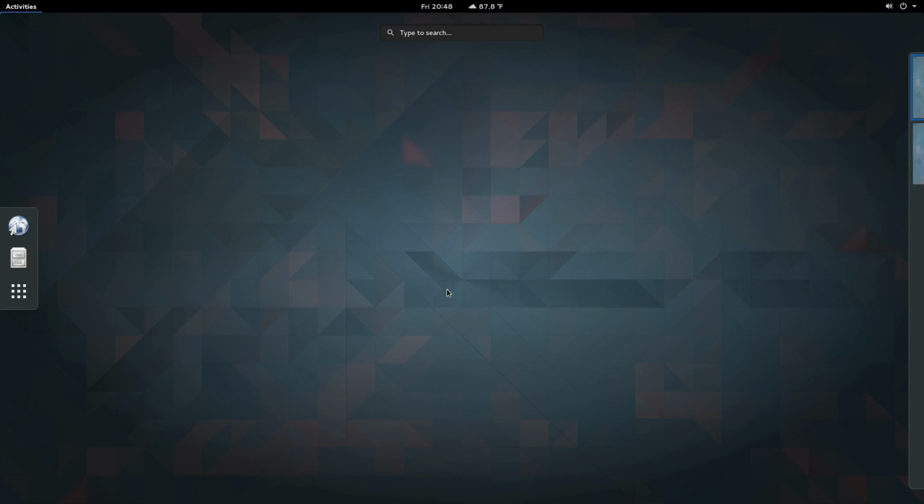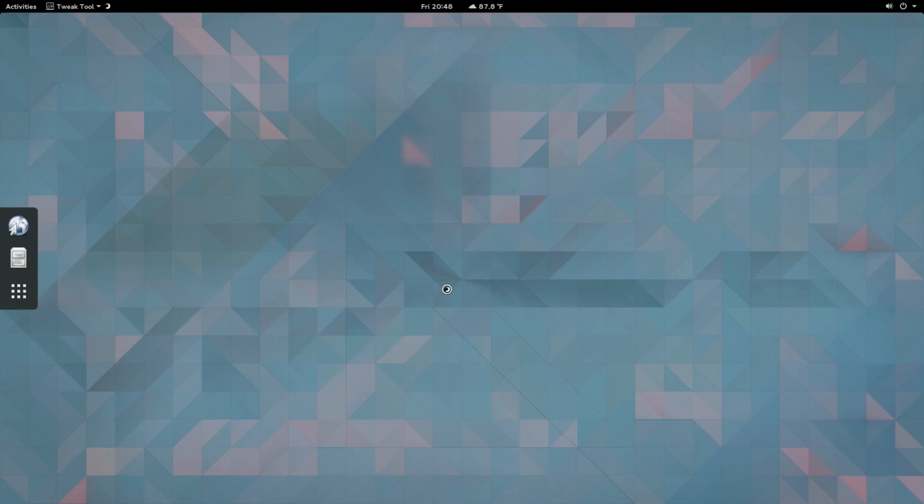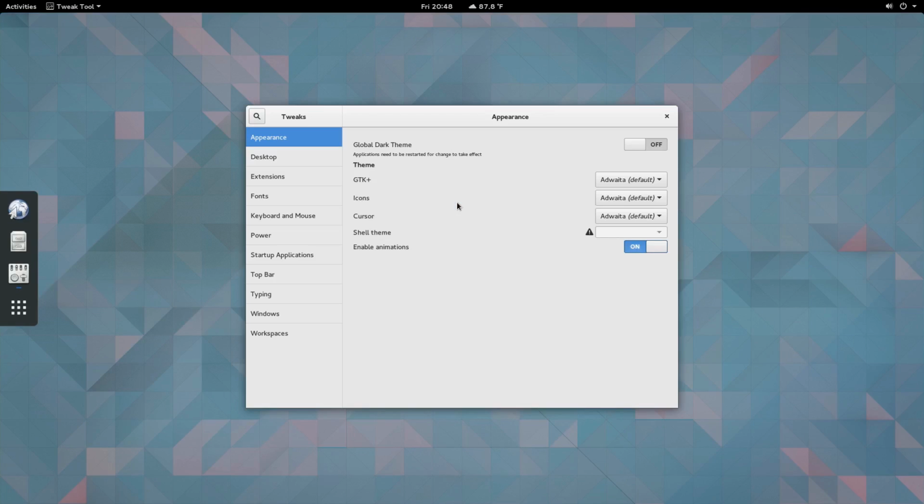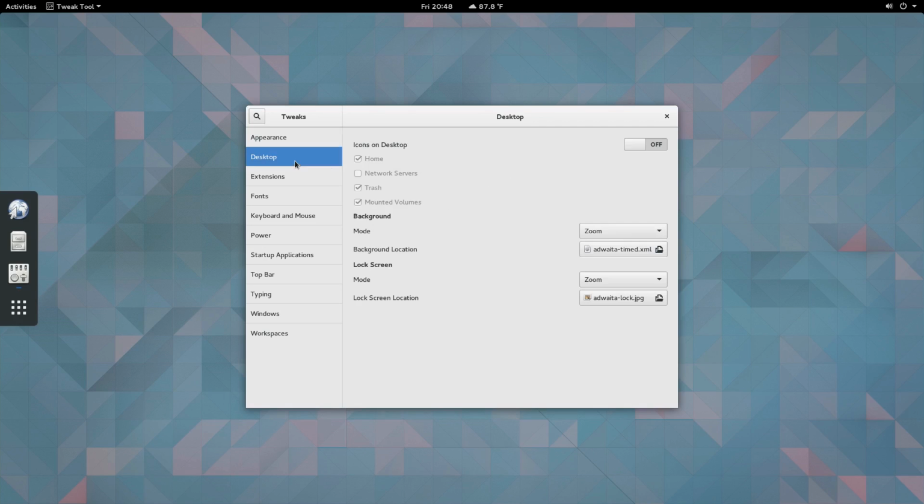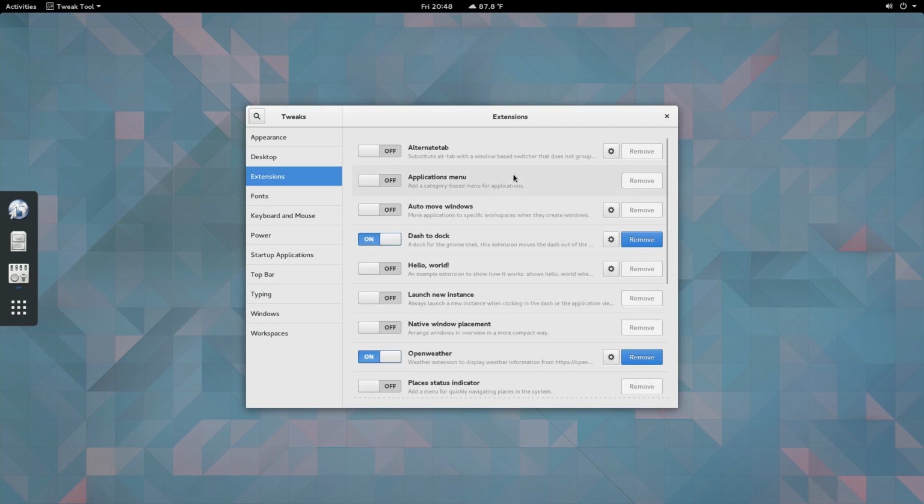Windows key works, so let's tweak. There it is. Desktop. What was I looking for? Global dark theme. That's usually fun. You can have your icons on or off. It does make a difference. So anyway.